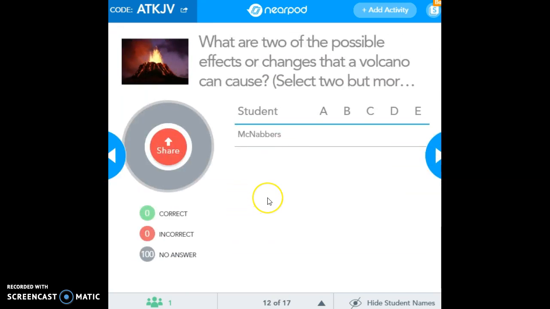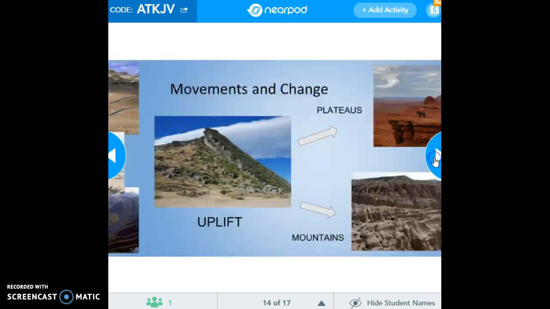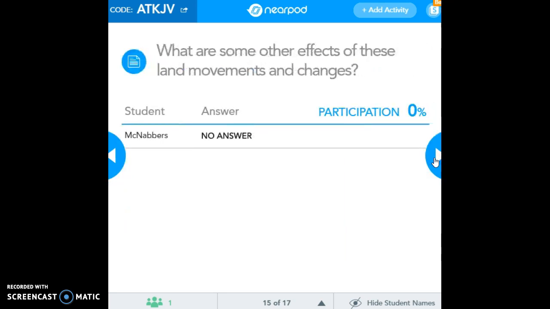And then on here, they get to respond. So I'm going to respond as the student. They hit submit, and once they hit submit, it should show up on the screen as what their responses are. And you can share if you want. You don't really have to on this one. We're just going to keep going. These are all the slides.